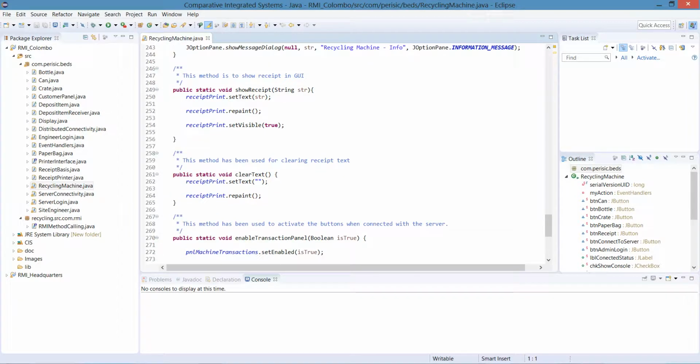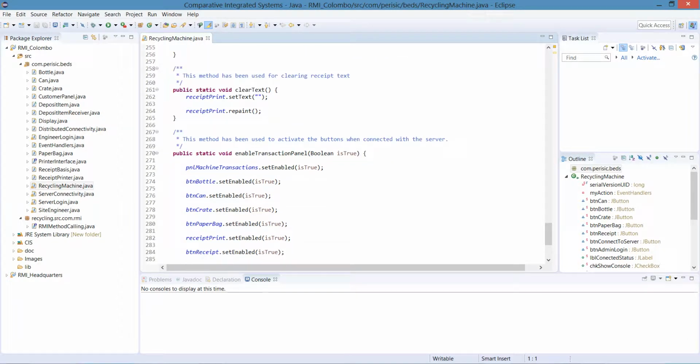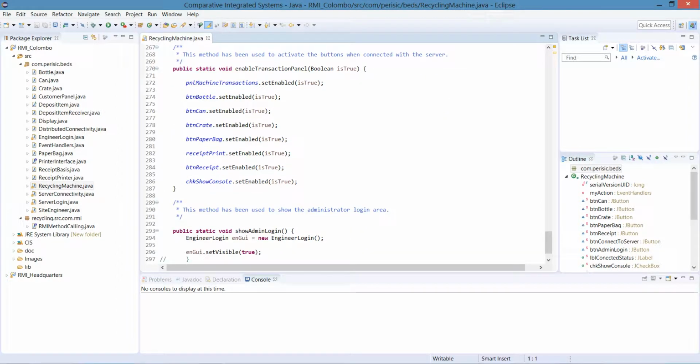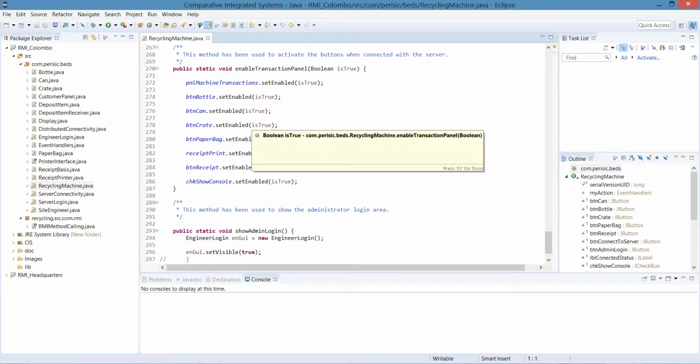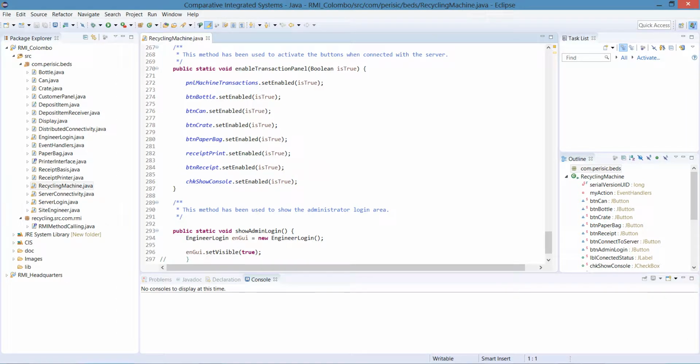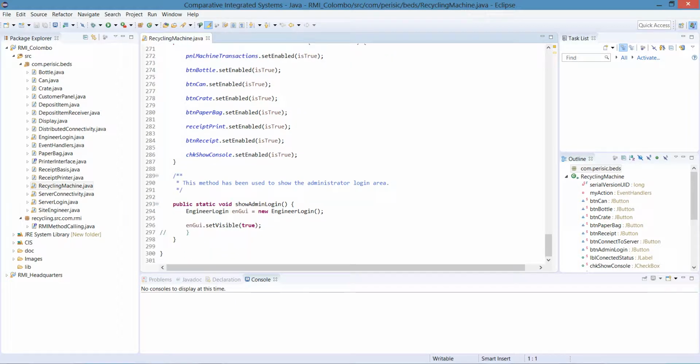This method has been used for defining the receipt display. Also this method has been used to clear out the text field of the receipt. And this method has been used to activate the buttons when connected with the server. Initially the machine will be set to offline. When it gets connectivity with the headquarters server, the buttons will be active based on this method. Finally, this method has been used to show the administration login area.